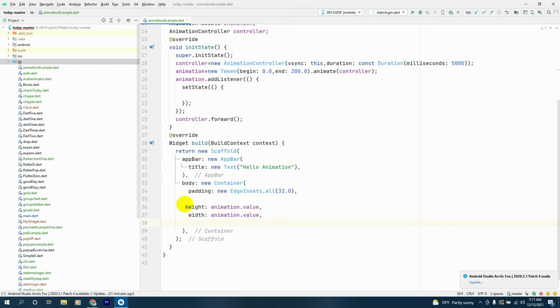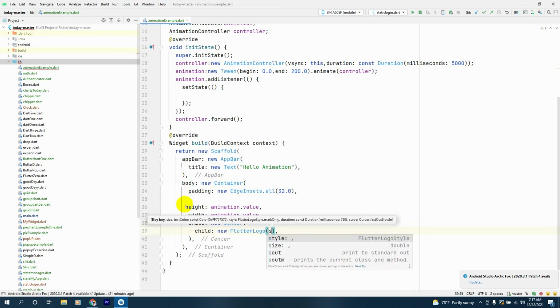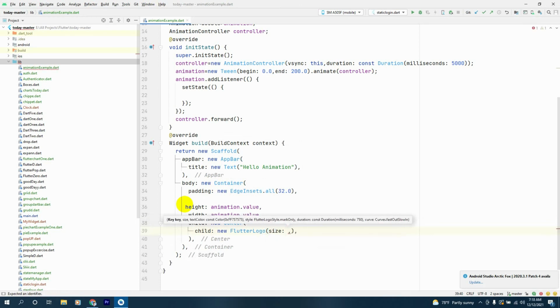And next thing we'll have a child, a new center child, and here we say child, and we'll provide a new Flutter logo, and inside it we say size equals 300.0. So now we have made our first animation example so that we can test it inside our phone.